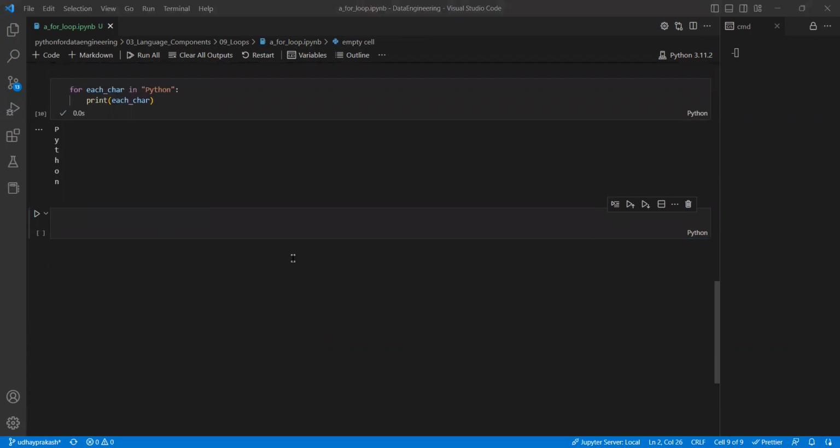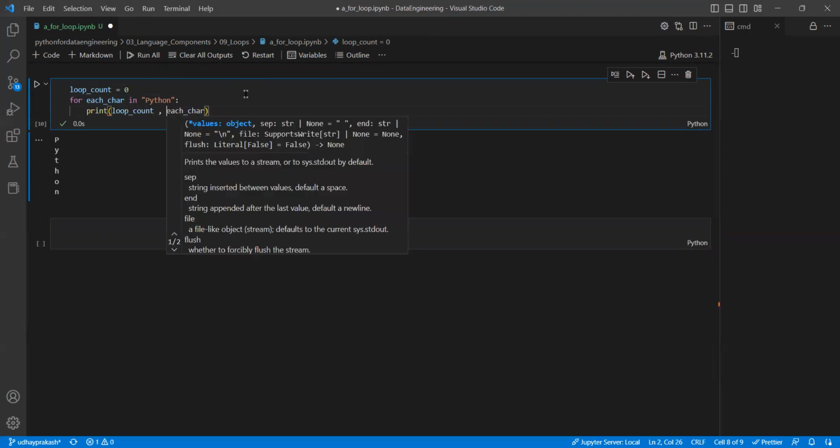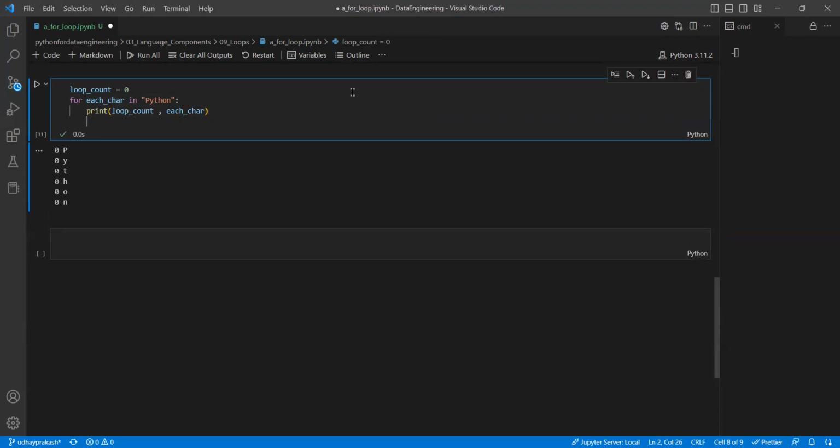Every time I'm printing, if I want to get the loop count, I can create a new variable called loop_count equal to 0, and every time I can print the loop count along with the character. If I print both of them, it will be 0 every time, because I need to increment somewhere. So after my loop body, I do plus equal to 1. Now you see when I did plus equal to 1, every time I got 0, 1, 2, 3, 4. Means I got the loop count also, not just printing.